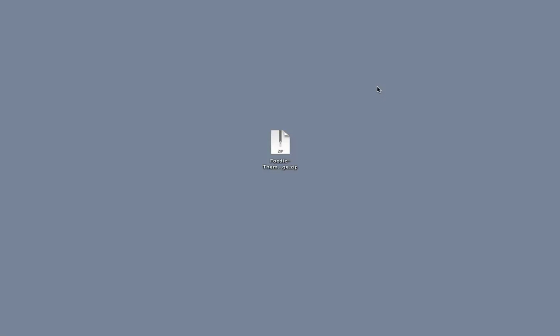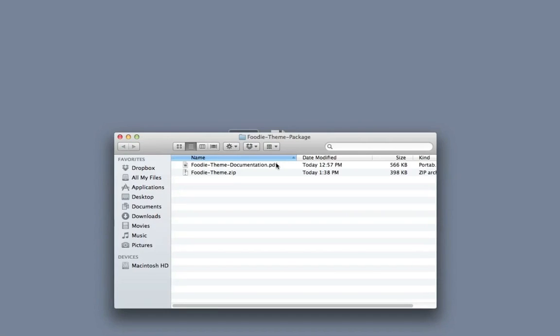So when you purchased the theme from Mint Themes, you would have received a zip file. You need to unzip it by double clicking on it, and it will unzip the file. And inside of that you'll see a PDF documentation as well as the theme.